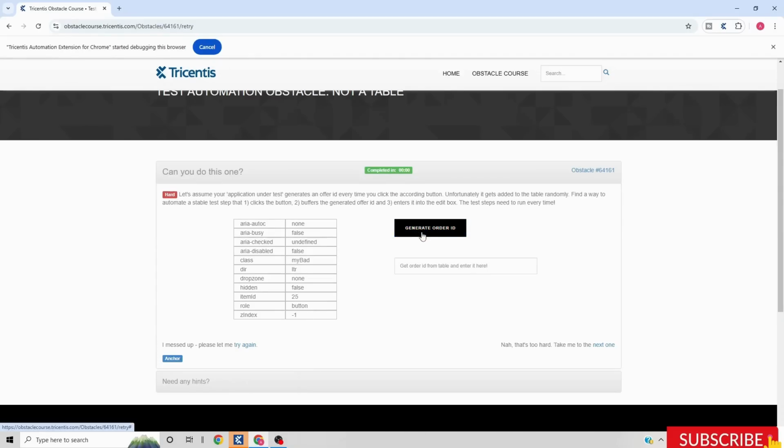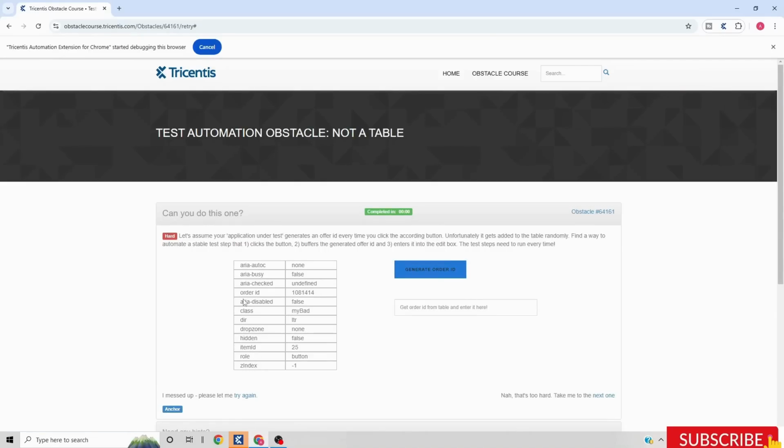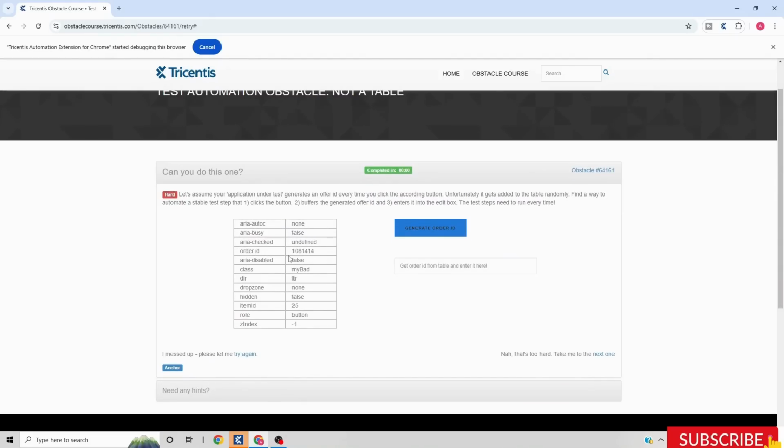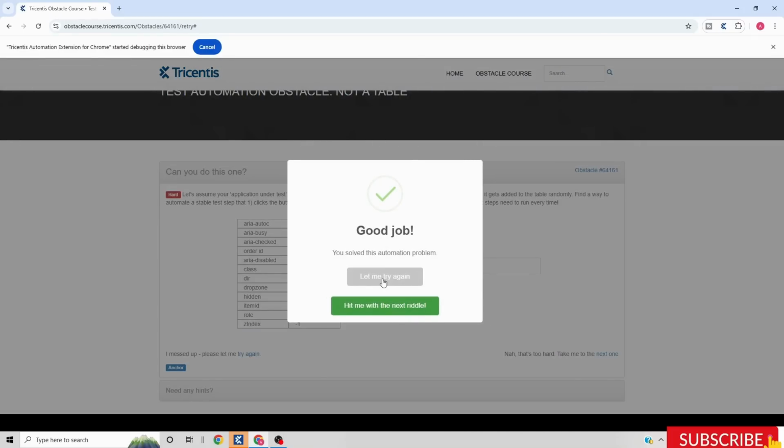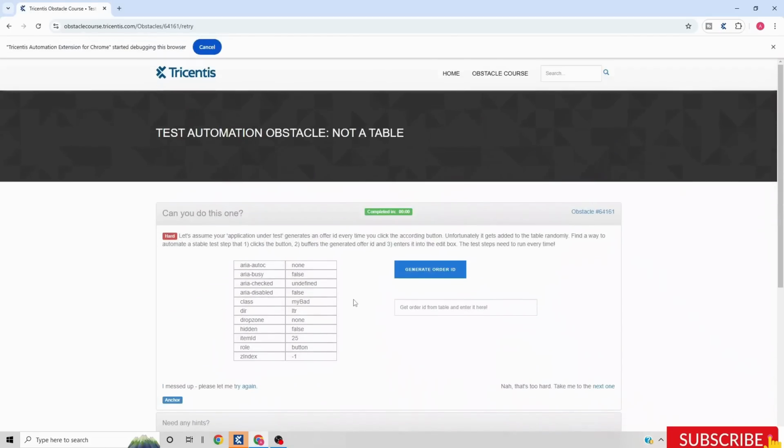If I click on this, you see this particular field was not available. Now this field can be added randomly at any point in time, and whatever value it generates I need to type it here. So it's always better that you solve the problem once manually, just to understand the steps correctly. Okay, so this is what is happening.